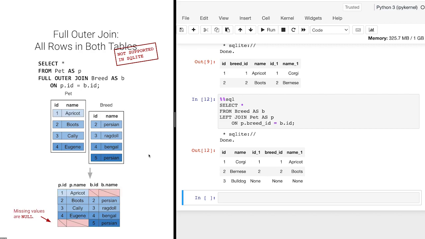There's also a full outer join, which includes all rows in both tables, so you can imagine you'll have nulls on both sides. Here, as we show below, you have empty values on the left and empty values on the right. And unfortunately, this is also not supported in SQLite, so we're not going to have a demo for this.